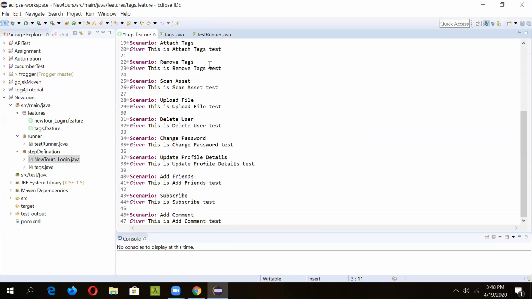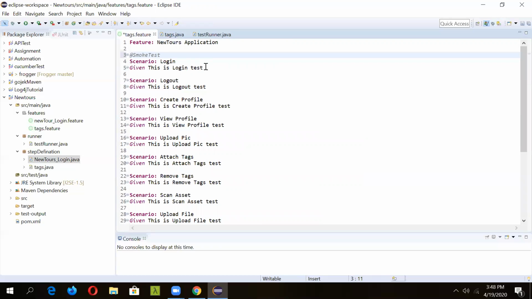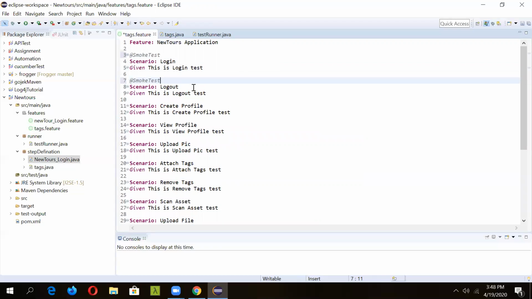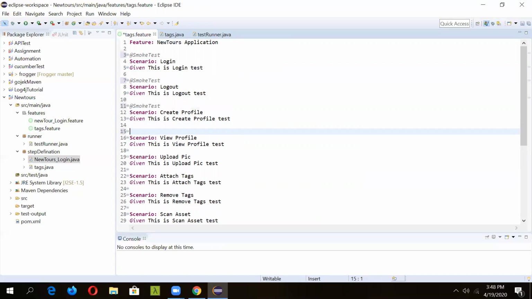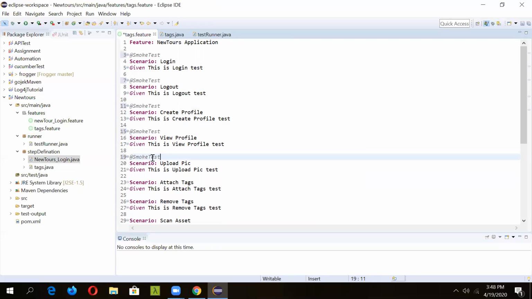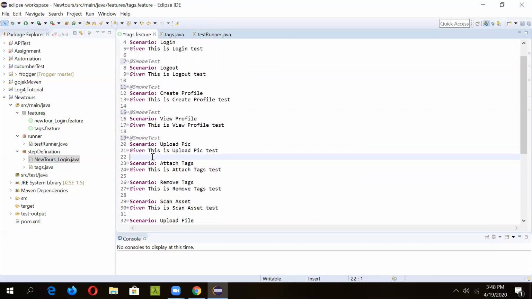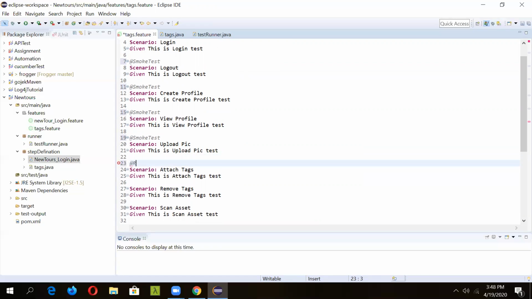So these 15, 16 scenarios will be divided into different categories. That is smoke. First of all, let's define these 5 scenarios as coming under smoke test. Whenever the smoke test runs, these 5 scenarios should run: 1, 2, 3, 4, 5. And then the next ones are part of regression, so we'll write regression test.